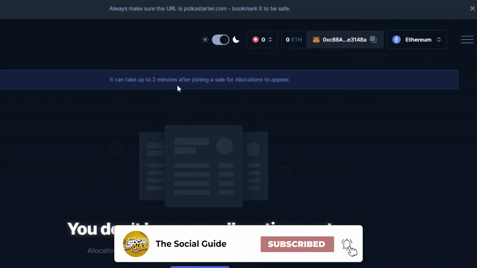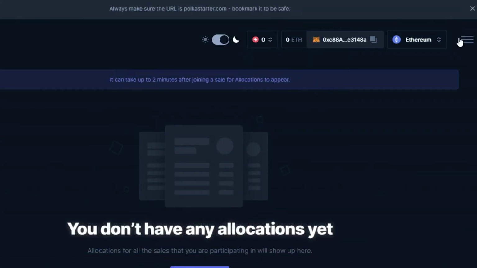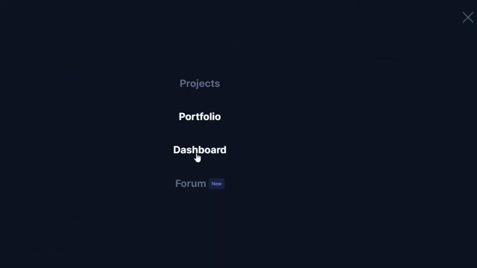It can take up to 2 minutes after joining a sale. So you have joined a sale, then it might take like 2 minutes, but then it will start showing right here in your portfolio. So I just created this account for you guys. So you can see right here, you will be able to check all of your different sales that you have joined right here. Moving on, if we again go to the menu, we have our own dashboard.